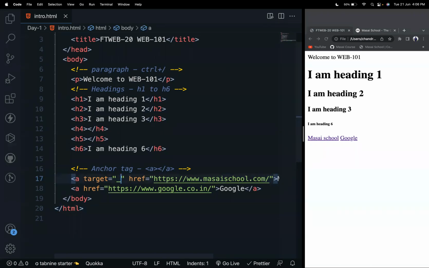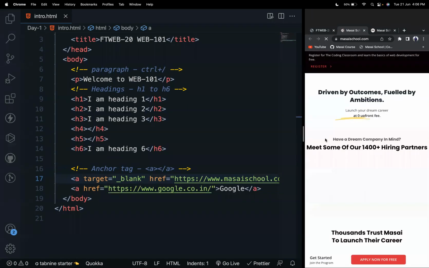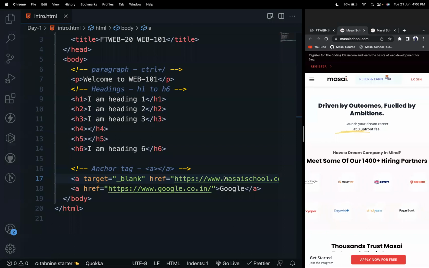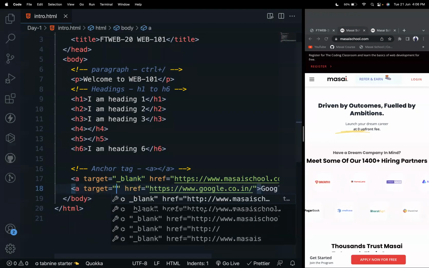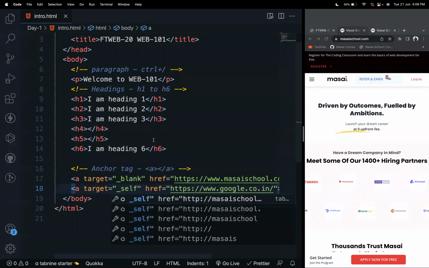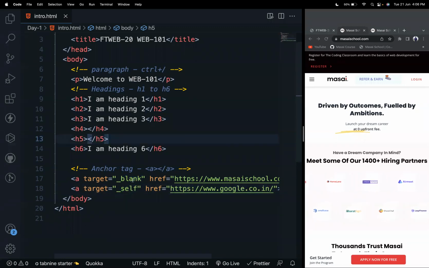Now if I keep blank, and I refresh and click on Masai School, what is it doing now? It's opening in a new tab. So what is blank here? Blank means a new page, right? Whenever you write target equal to blank, it will open your website in a new page. Understood? If you write target equal to self, it is the default property, and it will open the same page. That is the difference between target blank and target self. Clear?